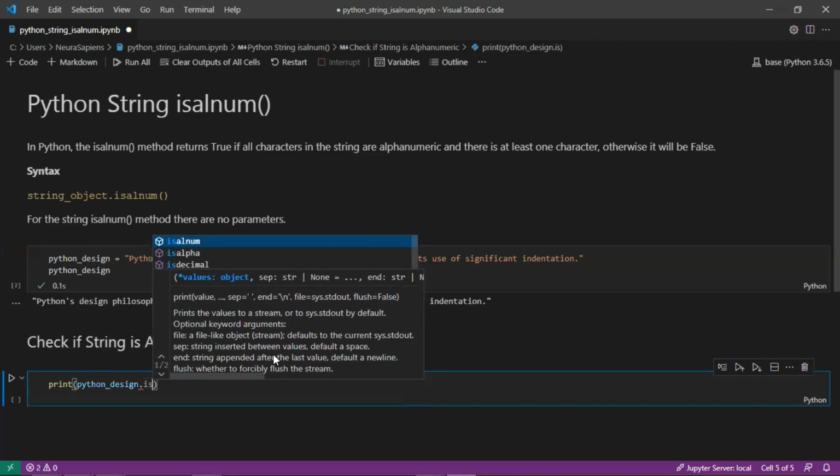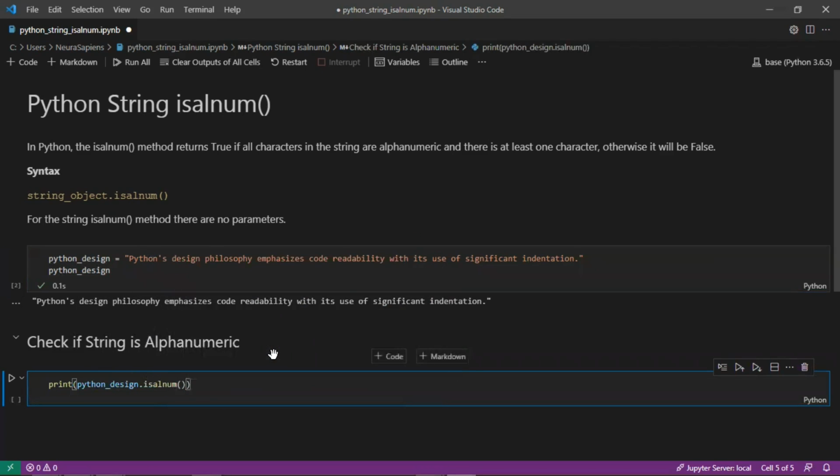So this would return false because it's not alphanumeric. There are no numbers in the string. And so we have false there as output.